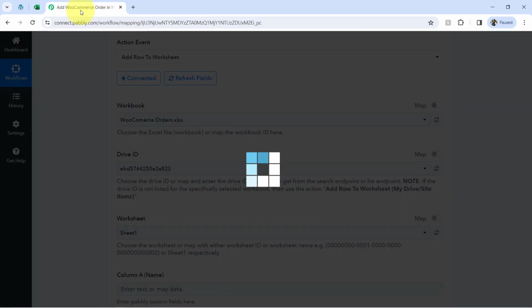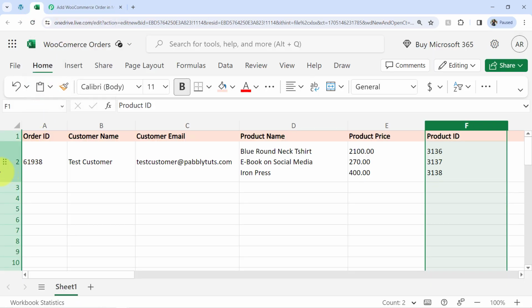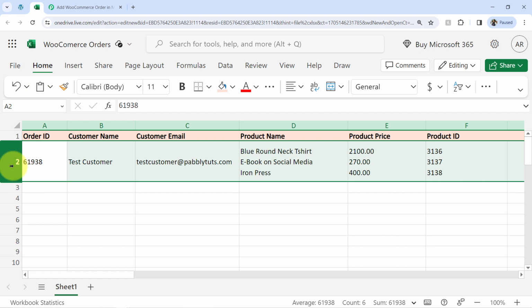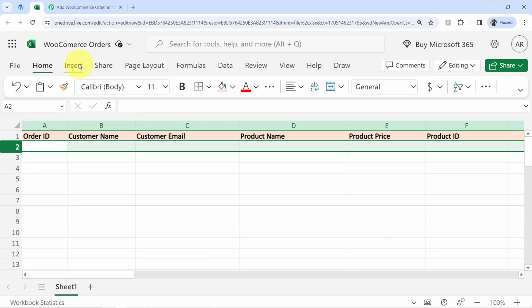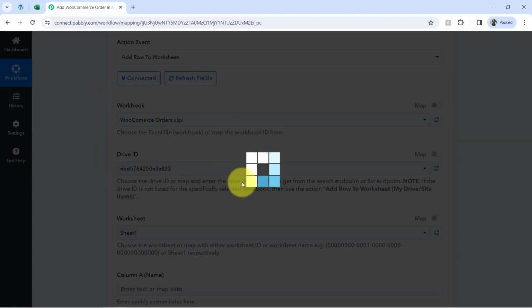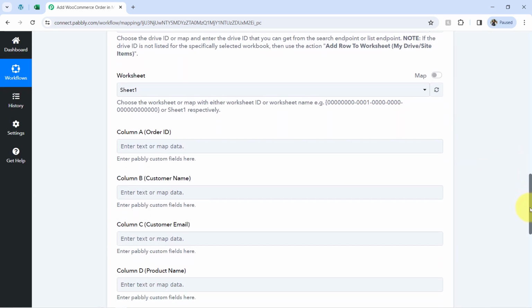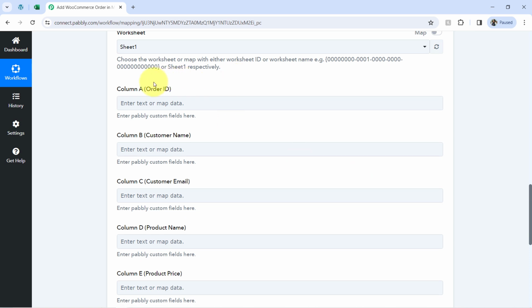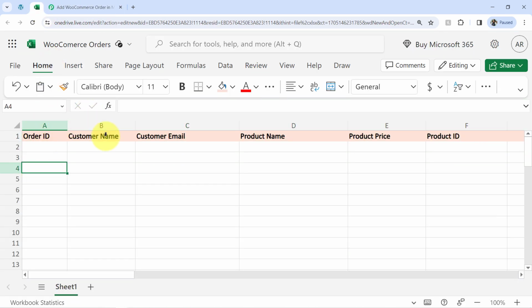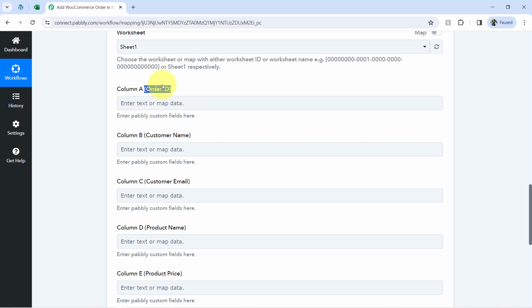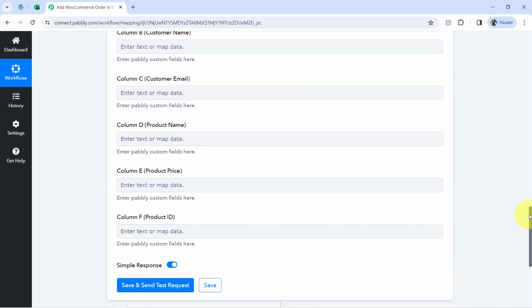Coming back, how about I delete this existing data, because I am going to show you everything from scratch. Coming back, waiting for this. Alright, it is selected, and here you can notice whatever columns I have added in my Excel sheet have started to be visible here: the order ID, customer name, customer email, the product name, product price and product ID.